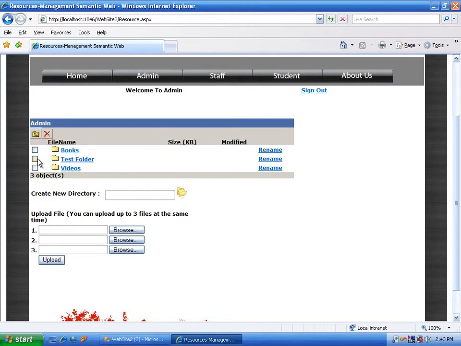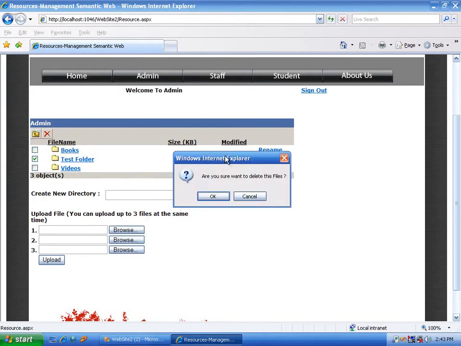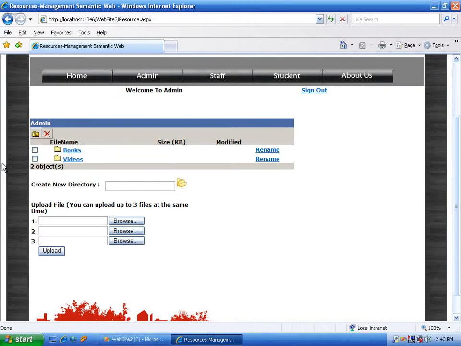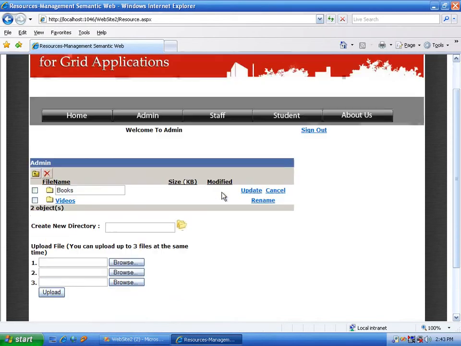Now the admin can delete a folder if he doesn't want it. Here's JavaScript which asks you whether to delete the files or not. Give OK to delete the files. You can even rename the folder just by clicking the rename button. You can even rename the folder which is already given here as books into some other folder.